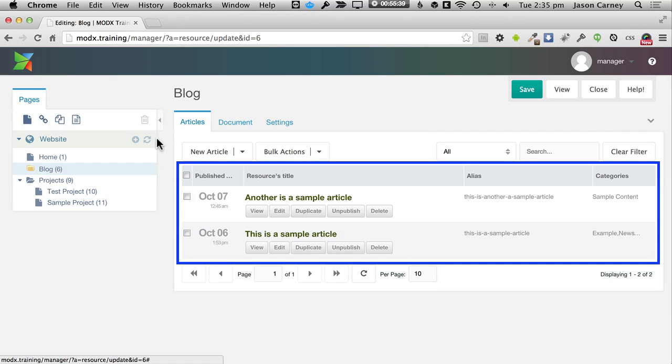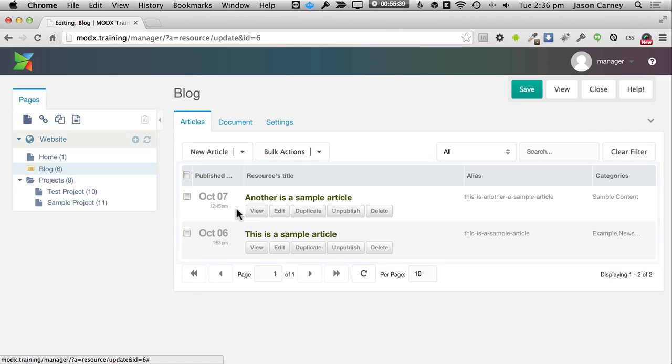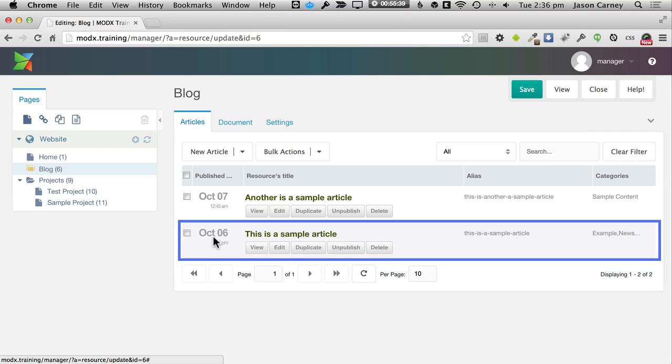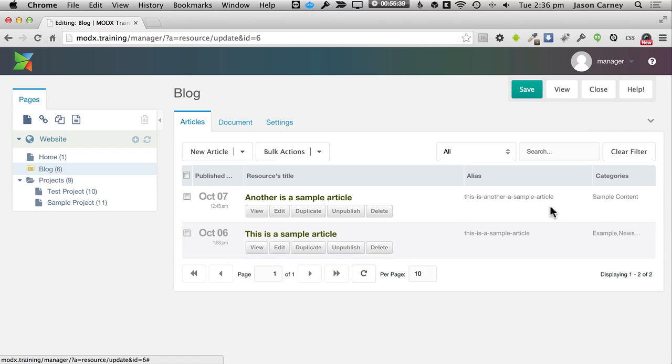Inside the blog, we have a grid which displays each of the articles inside of our blog. So here we can see we have an article published on the 6th of October titled "This is a sample article." And across here, we've got the alias, which is the same as aliases across the rest of the site. And we also have categories, which just tells us which categories this article has been listed under.